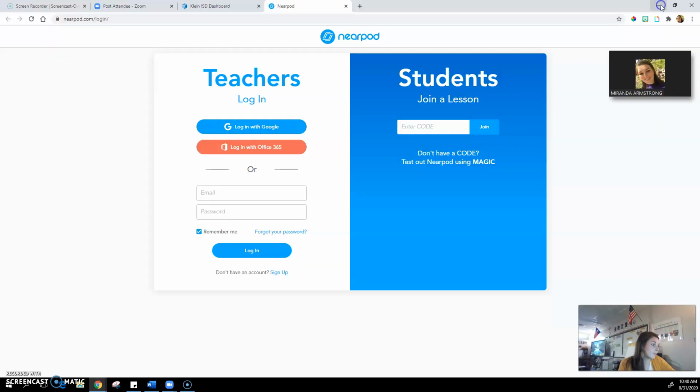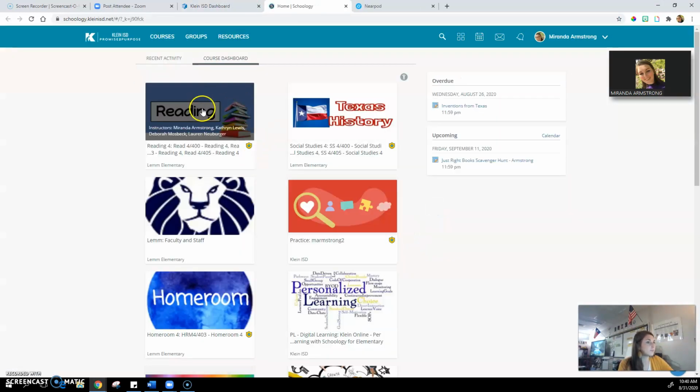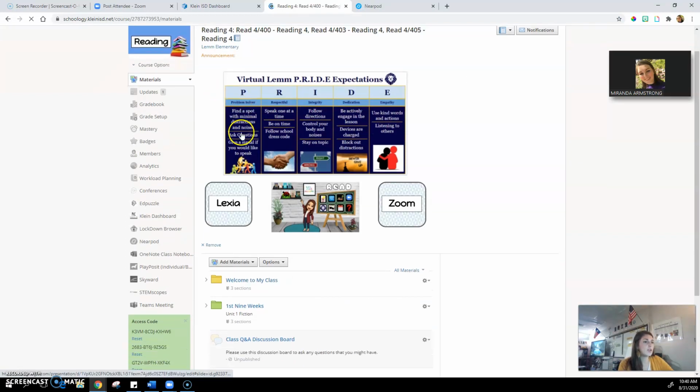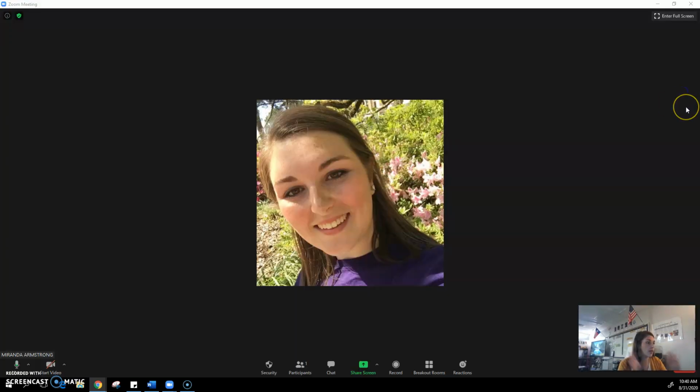So this is what a lot of teachers will ask you to do, is to minimize your Zoom and go to a different tab up here at the top, such as your dashboard. You can go to your Schoology, you can work on Schoology. So maybe she asks you to go to your reading course and to a folder, but she can still see you and you can still see her talking. So this is the best way to navigate those two screens all at once.